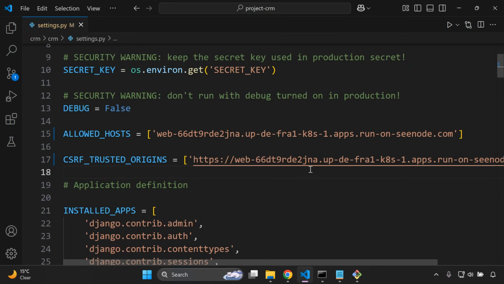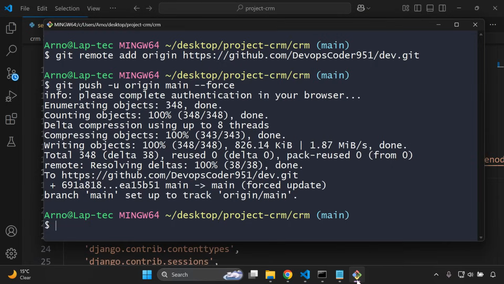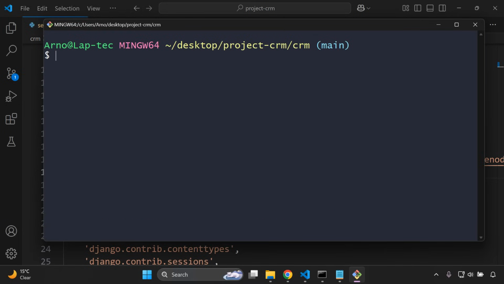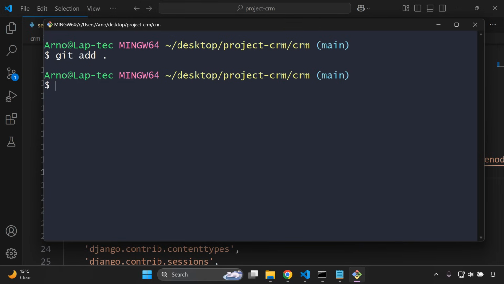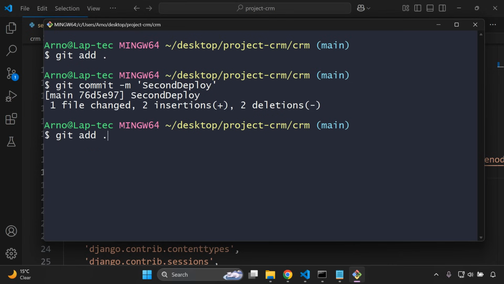So we want to make those changes. And you want to go to Git Bash, and we're going to do the same again. So you want to say git add. Okay, and the next thing you want to do is ensure that you commit this. So you can say git commit -m second deploy. Okay, one file changed. And what I want to look for now is we want to push. Yeah, we want to push now. So git push.